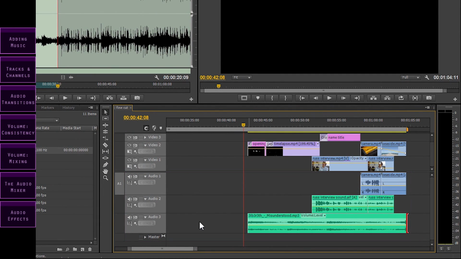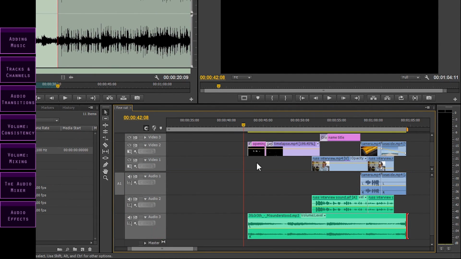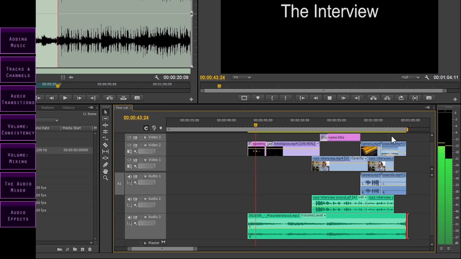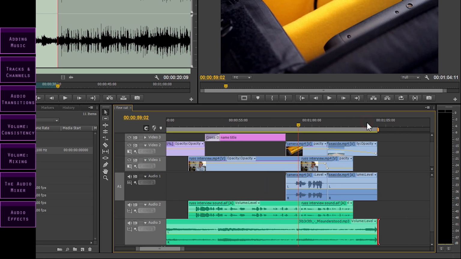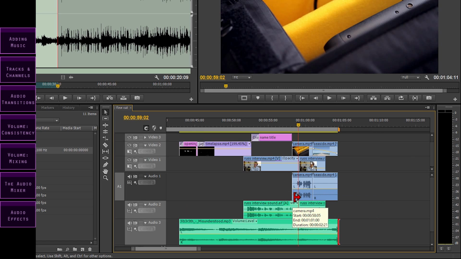As you can see, there are two waveform lines, and when you press play, there are two bars jumping up and down here in the audio meter. If we take a look at audio 1, you can see these little letters on the track, L and R. That stands for left and right, which are the two channels of audio held within this track.